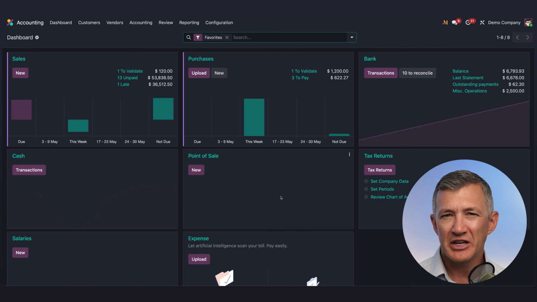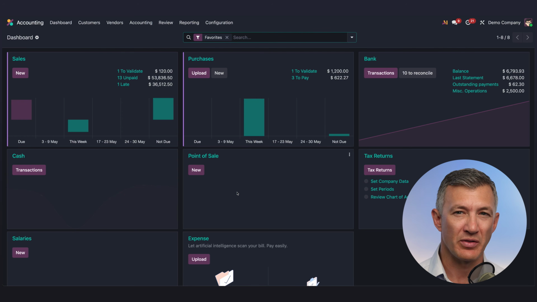Now accounting. Once you get into the accounting side, things get denser. If you're coming from QuickBooks, expect a learning curve just on the interface alone before you even get into the accounting logic. After you get the hang of it, though, it's fairly approachable, and it gets out of your way fast.